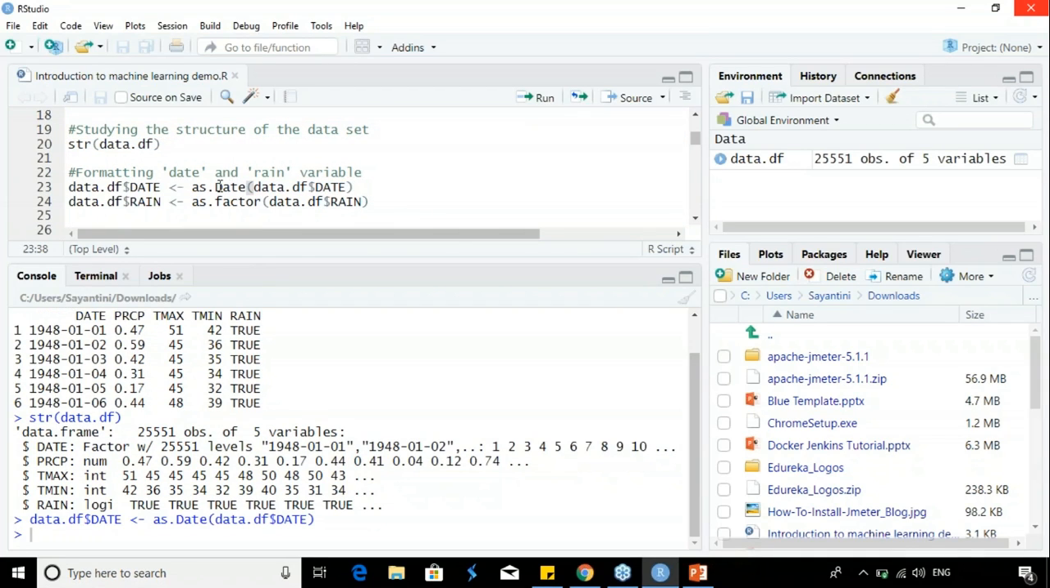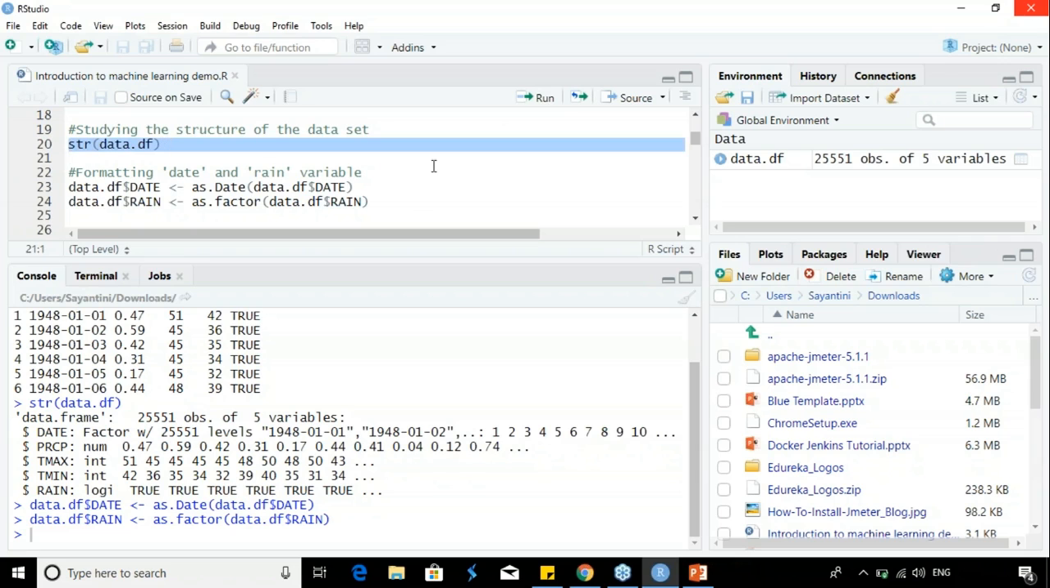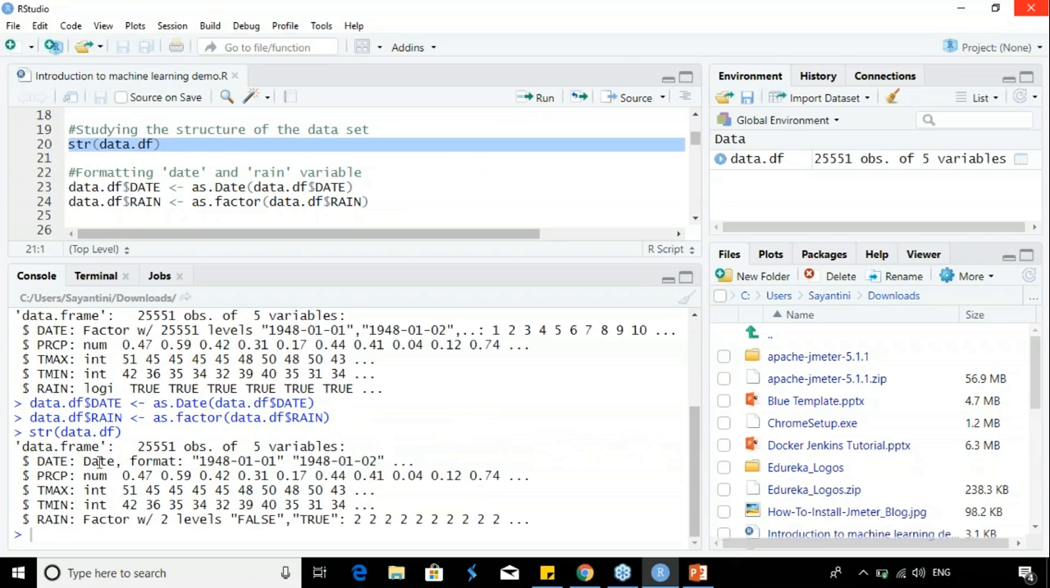For the date variable, we're going to set the data type as date, and for the rain variable, we'll set the data type as factor. All right, it has to be a factor. So let's run this as well. Now, if you look at the structure of the data set, here you can see that this has changed to date and this has changed to factor. That's exactly what we need.